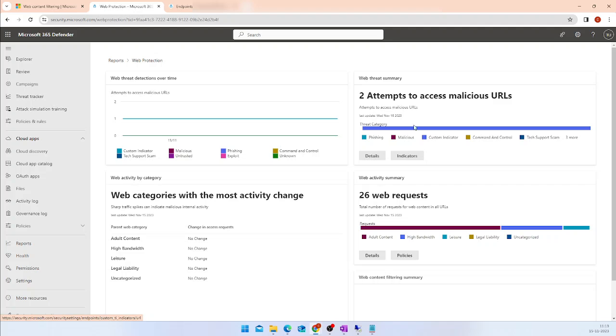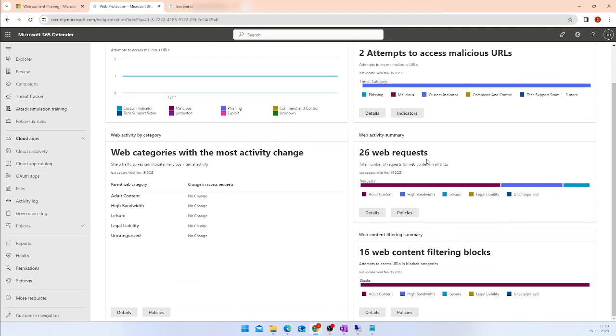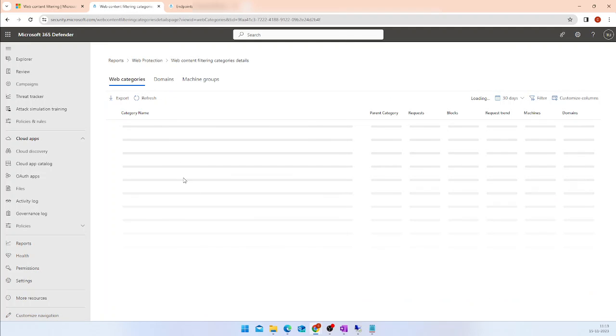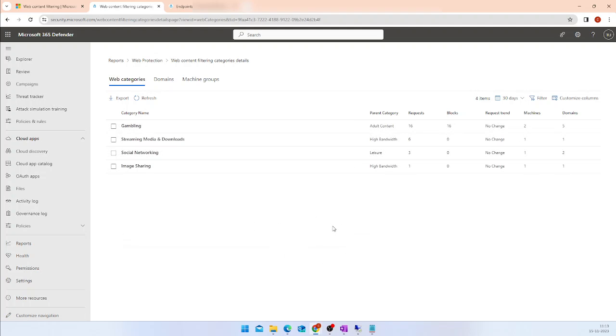So here it will give the detailed visual of the web landscape that is happening in your environment. It gives a web threat summary, how many attempts were made to access malicious URLs, how many web requests have happened, and how many blocks happened in your web content filtering. If you click on the details tab, it will directly take you into the respective categories, and you should be able to see more detail about the content. For example, in my category, gambling, I have 16 requests made and all 16 requests got blocked.